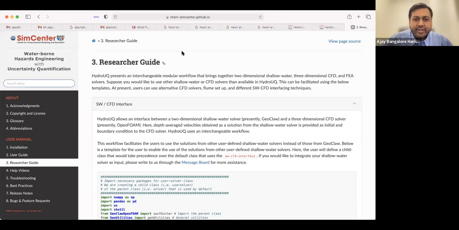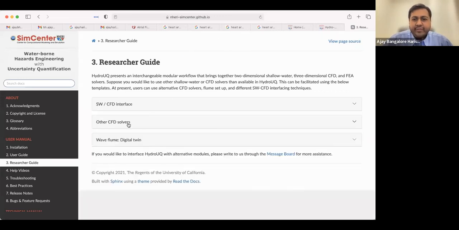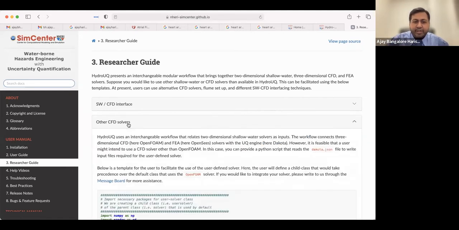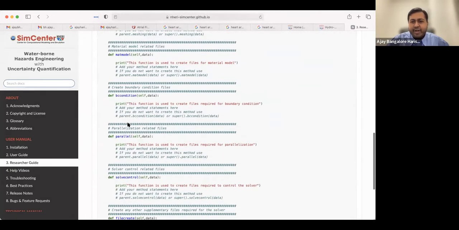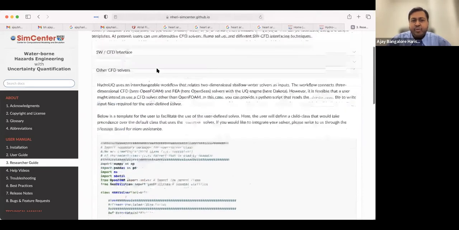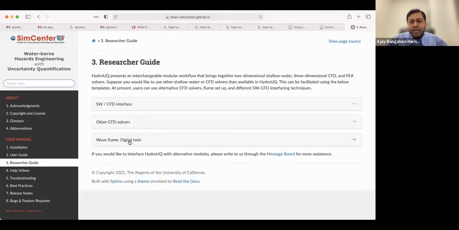So if we go to the researcher guide, I just want to show that there are various different things. For example, not everybody might use OpenFOAM. You might say, hey, I have my own solver that I would like to use. I don't want to use OpenFOAM, but I would like to still use this coupling between OpenSees and Dakota. I don't want GeoClaw. I just want to replace it with my own solver. There's a small Python script that you can modify. Of course, we would help you to modify this and add things that can allow you to bring your own solver instead of OpenFOAM.